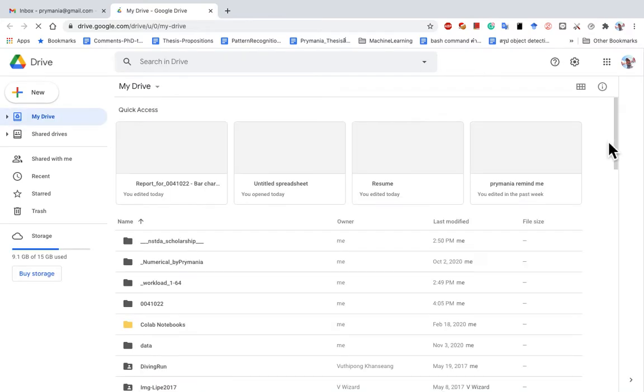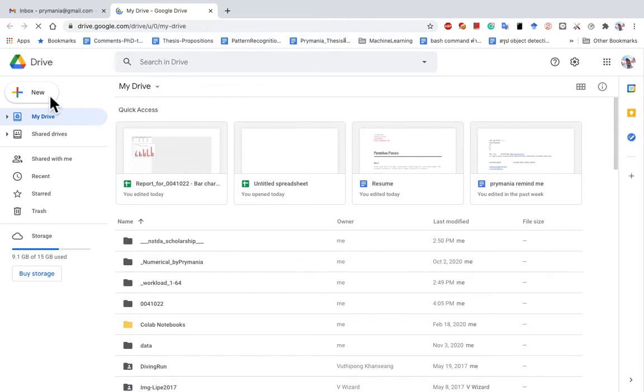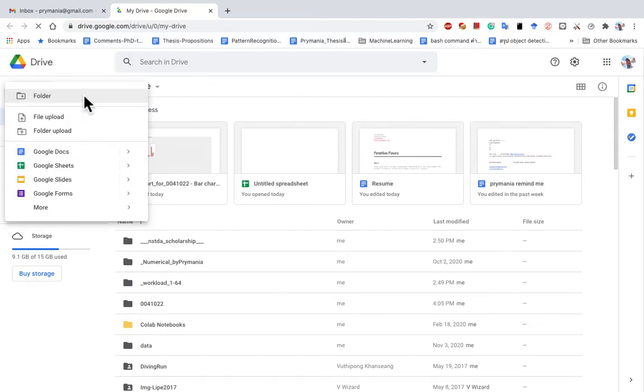This is the main page of Google Drive, and here you can create many kinds of documents, or you can create a new folder, or upload a file. For this clip we will create a new Google Docs. And next time I will teach you how to use Google Sheets and Google Slides, or maybe Google Forms if I have time.